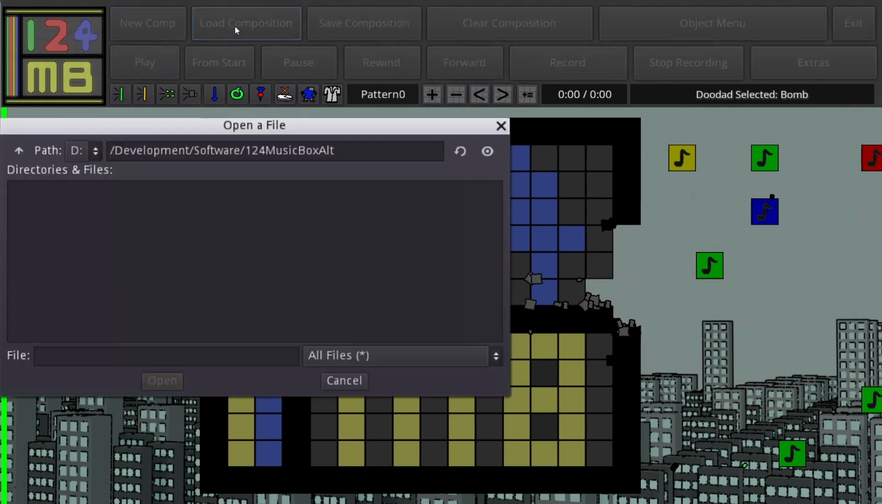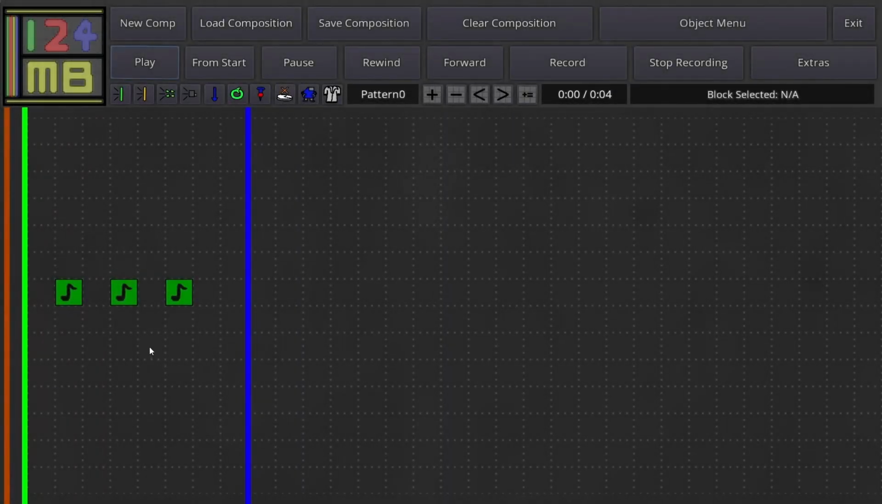Okay, let's load the tutorial file. Okay, now we're actually in the editor, let's start the tutorial. Let's first talk about the three lines, the timeline, the end line, and the clear line. Let's start the timeline first.